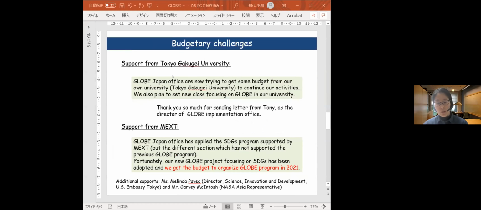To support such Globe activities and continue them, we try to get funds from our own university and also MEXT. In order to convince the leaders, including the president of our university, as the director of the Globe Implementation Office, we are very grateful to Tony and Dixon for their kind support. We also applied to MEXT.